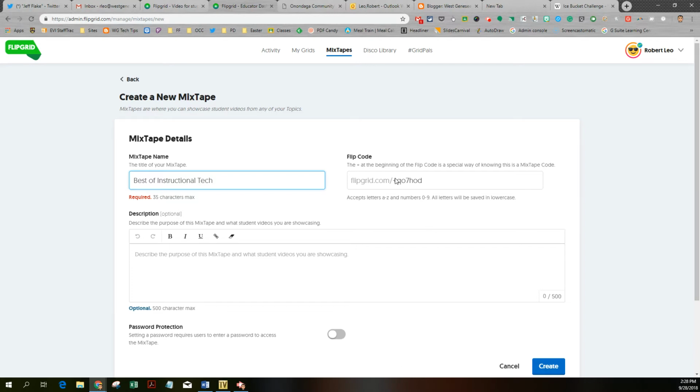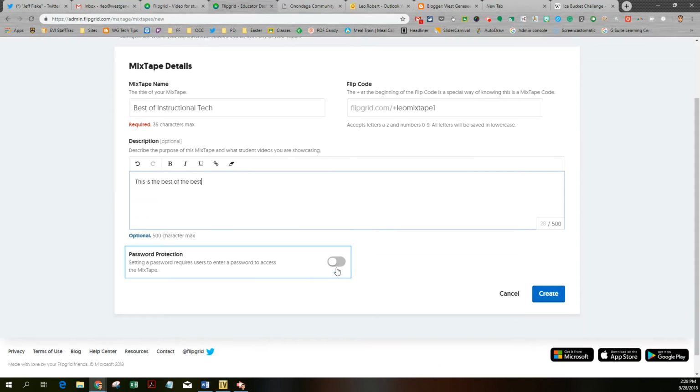You can give it a flip code. I think you can change the code, maybe not. Yeah, you can change the code. And then you can add a description. Again, I would imagine if you want to share some work with parents so that they could see their child's video responses and discussions, you have up to 500 characters to give it a description. You could password protect it if you choose to, and that way only the people who have access to that password could see the mixtape. You don't necessarily have to do that, but it is certainly an option, and I'm just going to create it.